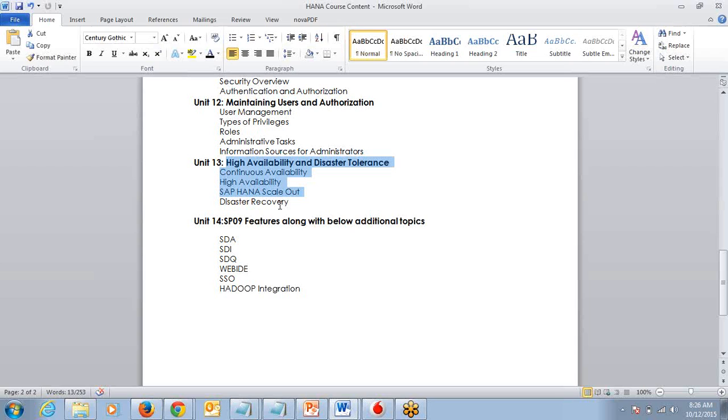Whereas in the traditional database it is not possible. Breaking that database is not possible. A database is a single unit, whereas in HANA it is breakable. That is called a multi-node environment. Yes, with failover, everything is possible. So that's what we are going to see.